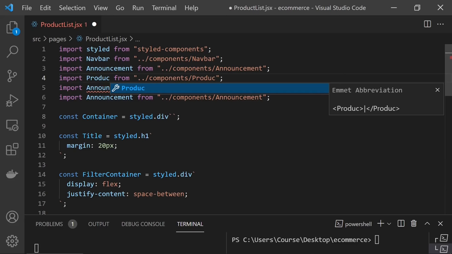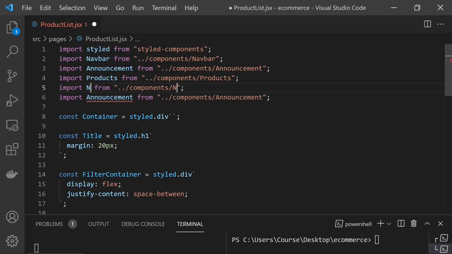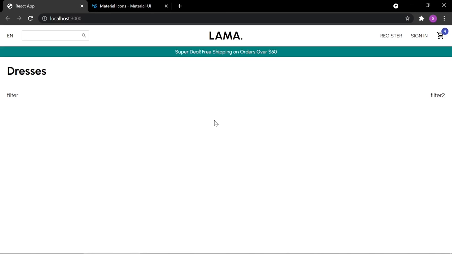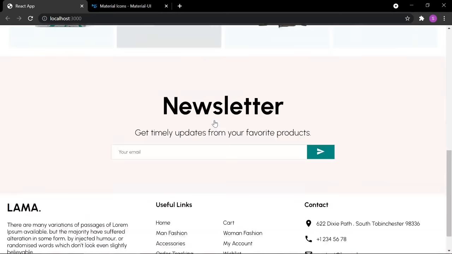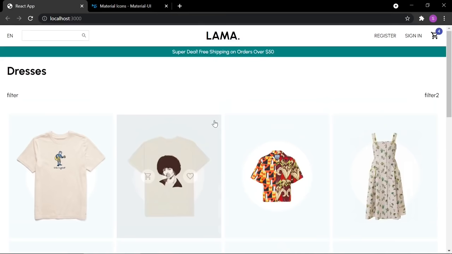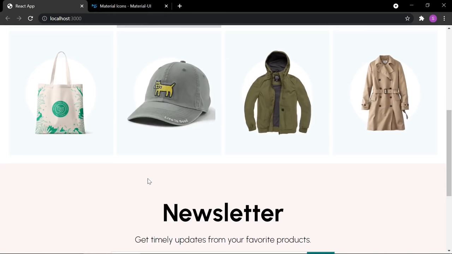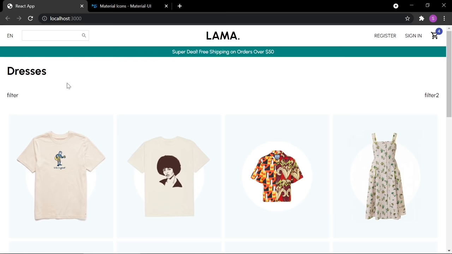Products. Newsletter. And footer. Let's see. Okay, apps. It's really easy, as you can see. When you separate your components, it's really easy to use again and again. We almost finished this page.